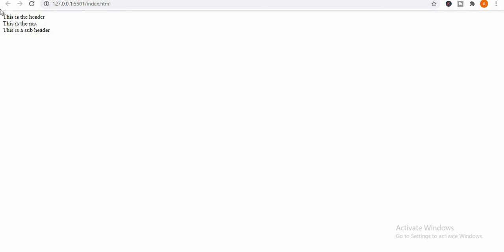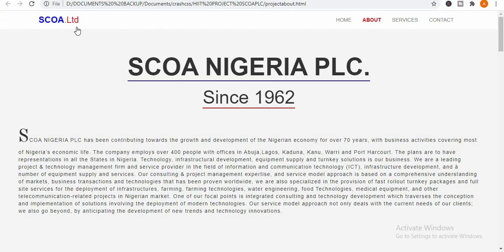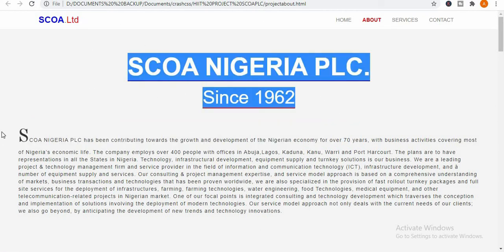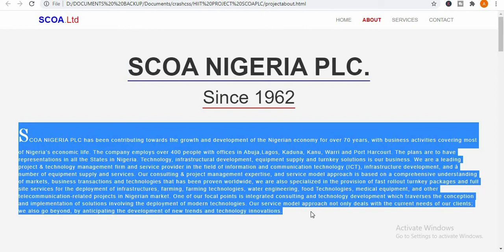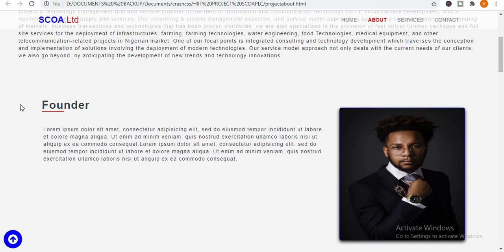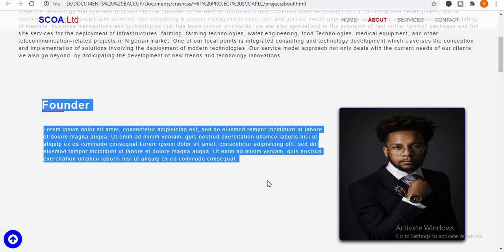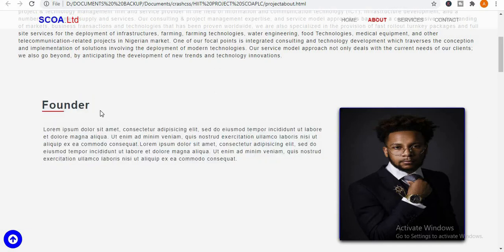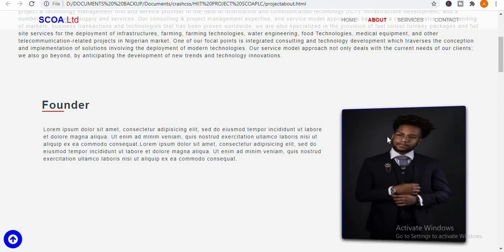So this is how it is. Let me show you what this will look like in the styled version. So in this website, you can see this is the navigation area, this is a header, and this is a section. So as you scroll down, you see another subsection with a subheader, which is this founder, and another side section, which is this image.